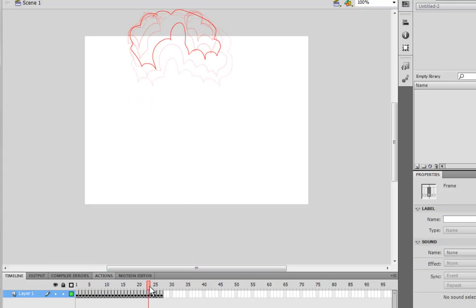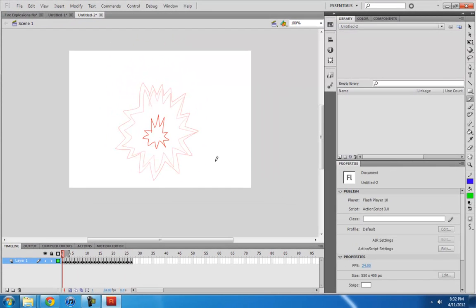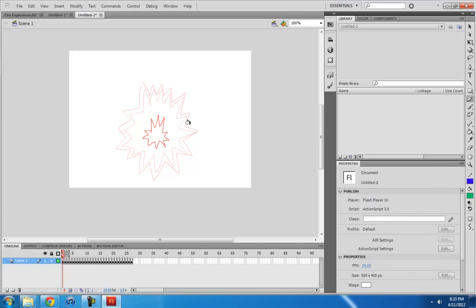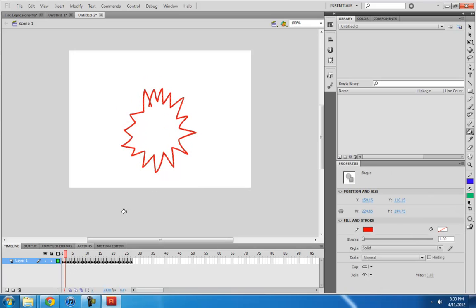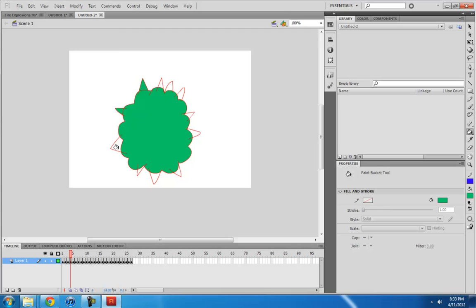Now we should fill it in with some kind of color. I'm going to fill it in with a yellow. No, make it some kind of bright color so that you can distinguish it from the actual explosion. Turn off your onion skin and then just scroll through the frames with the period key and fill it in.